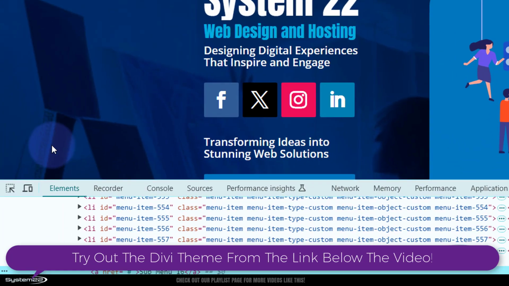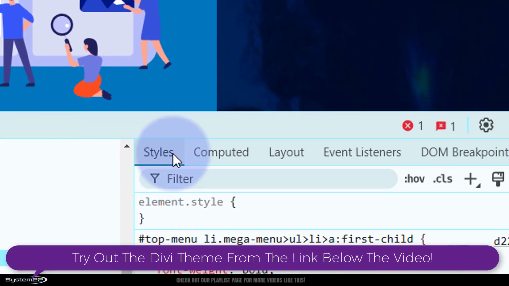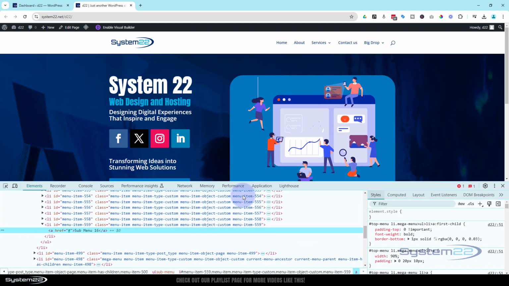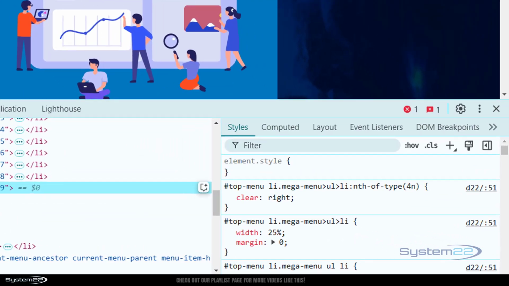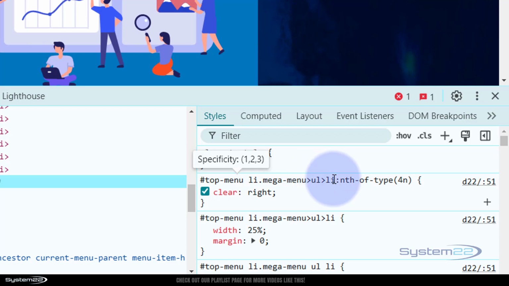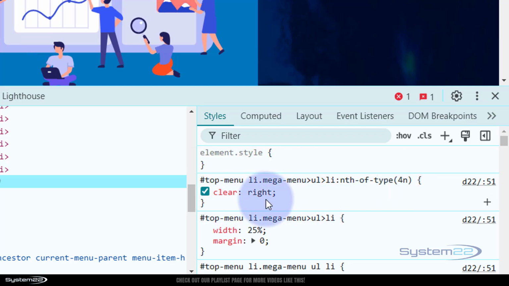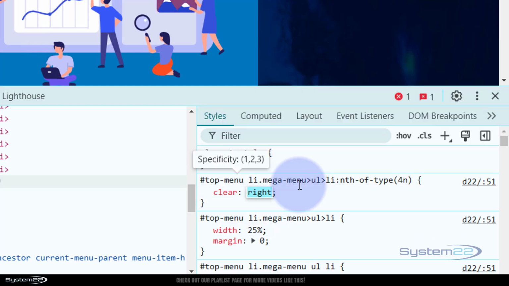And with the inspector tools, if you've got elements selected one side, you'll have HTML. If you've got styles the other side, you'll have CSS code. I don't actually want to be on the anchor tag, the link. I want to actually be on the list item just above it here. And it's going to tell us it's the top menu, list item, mega menu, unordered list item, and it's the last one of type 4N right there. But it's got a clear fix on it and it's pushing it to the right. So I'm going to go in there and I'm going to say clear unset, UNSET.